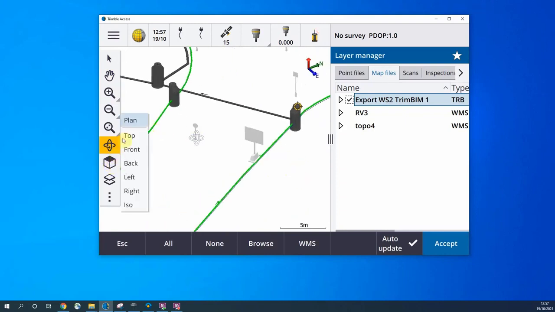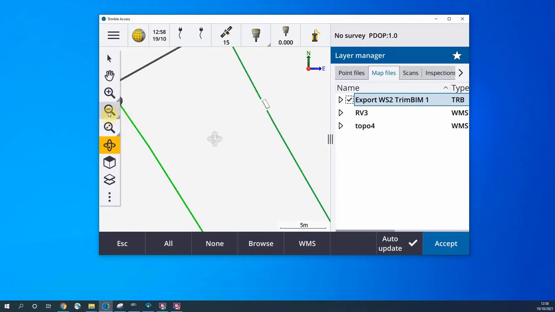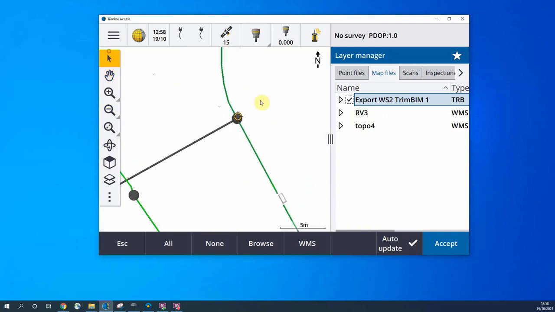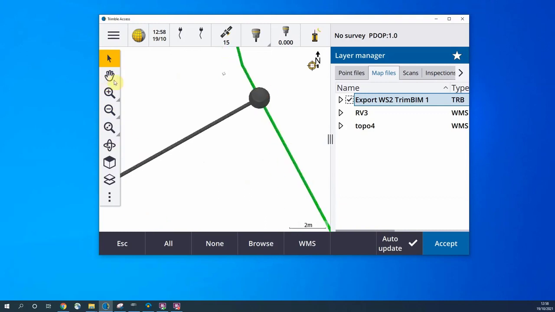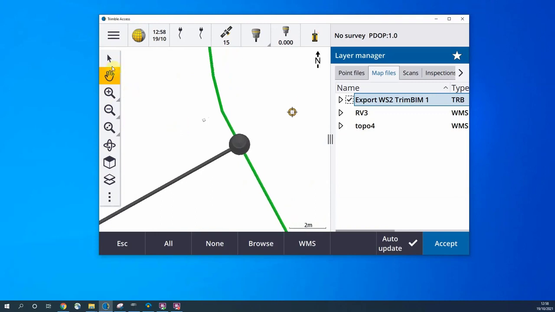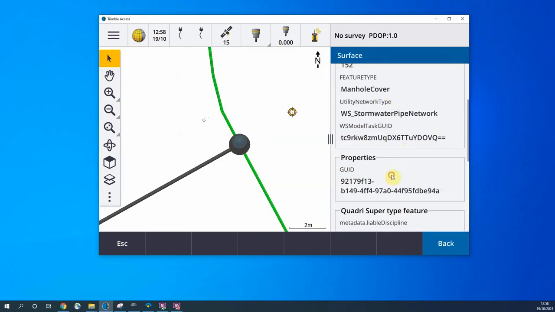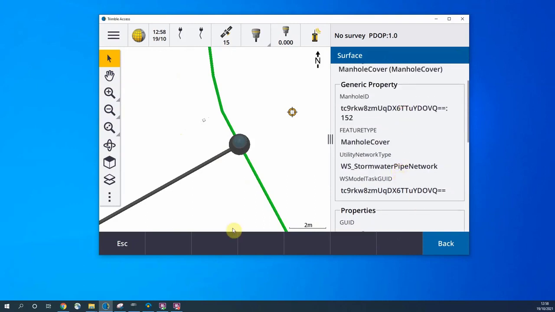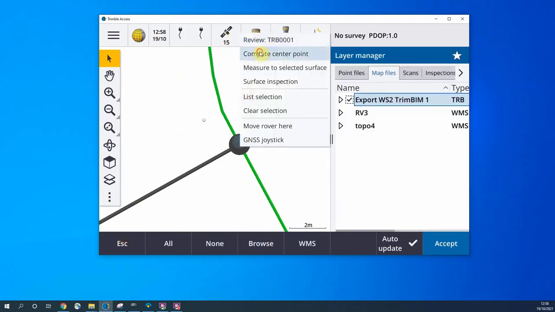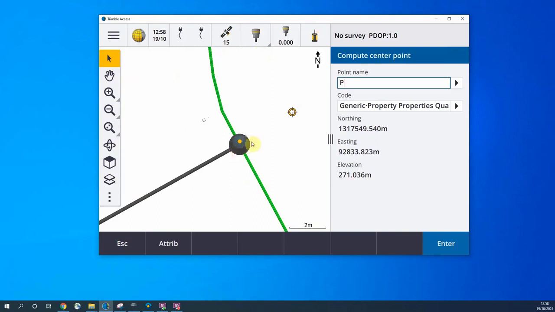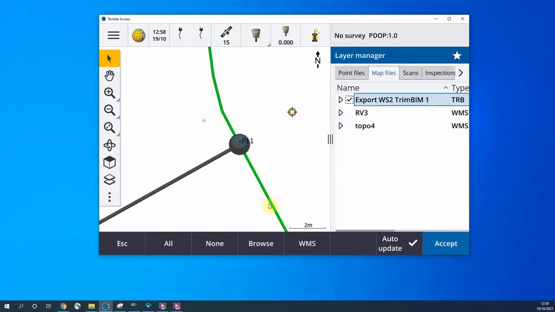So I'm going to start doing a setting out job. I'm just going to go to my plan here. We have an emulator, so I'm just going to move my rover over here. In order to do so, I can interact with the data that is in the model. So I'm picking the object there, and I can right click, and then I can, for example, review it. I can see all the metadata that's coming with it. So if I go compute center point, I have the set out point that I want to do, P11, enter, and store. So now the point is ready here.